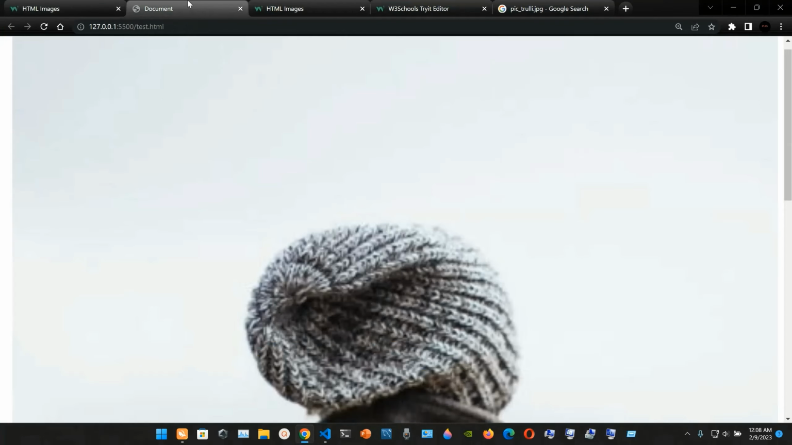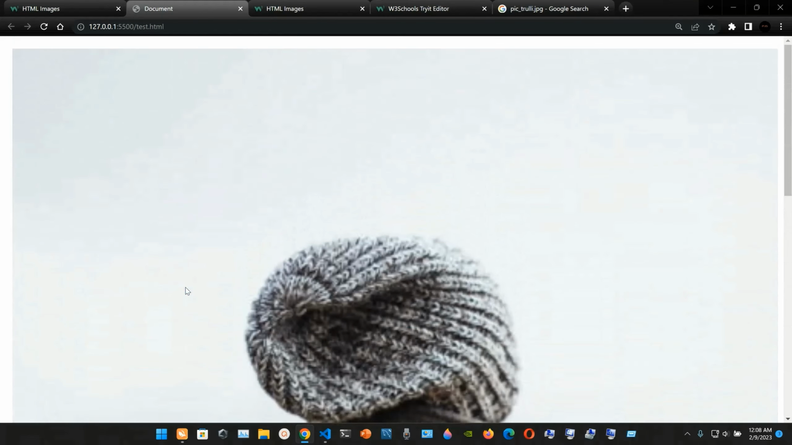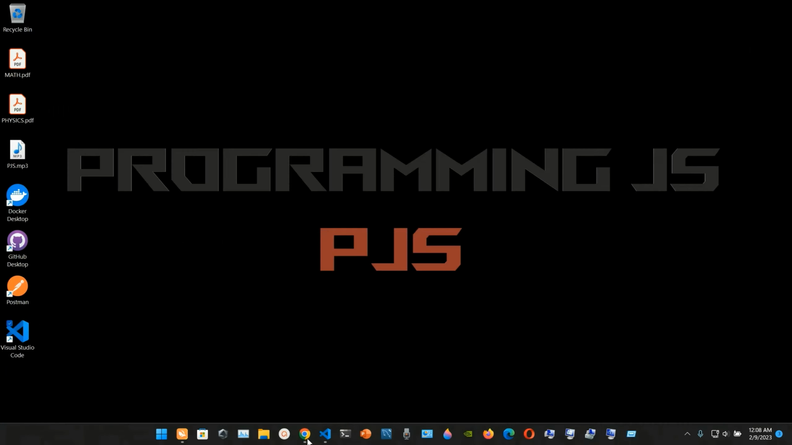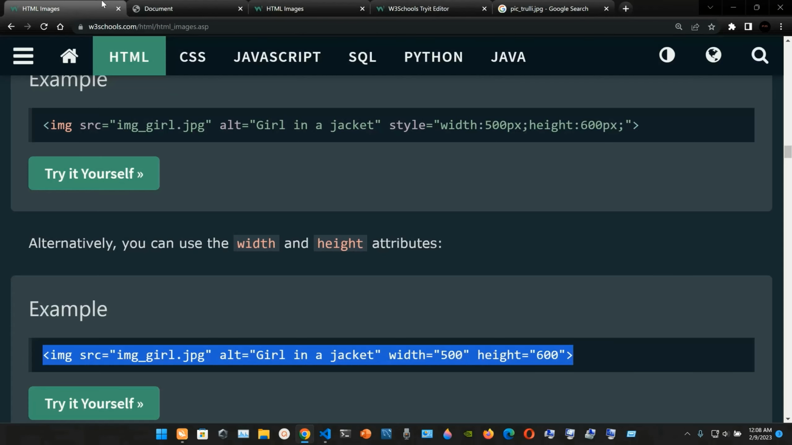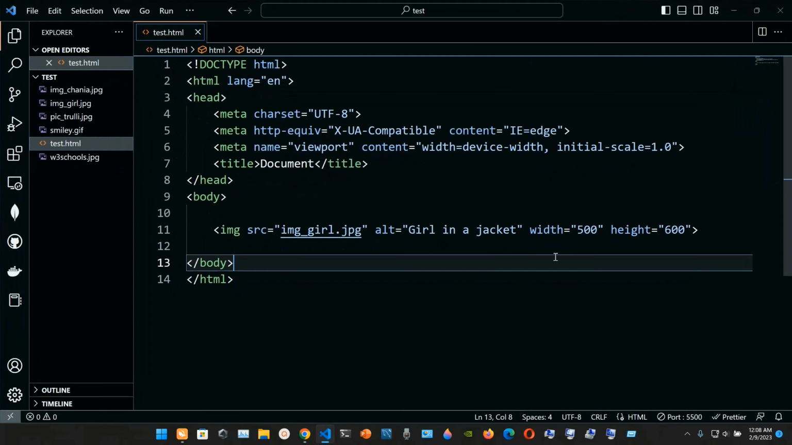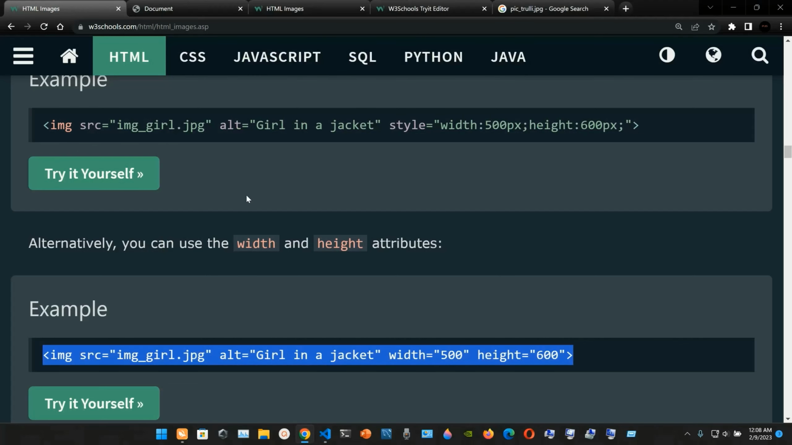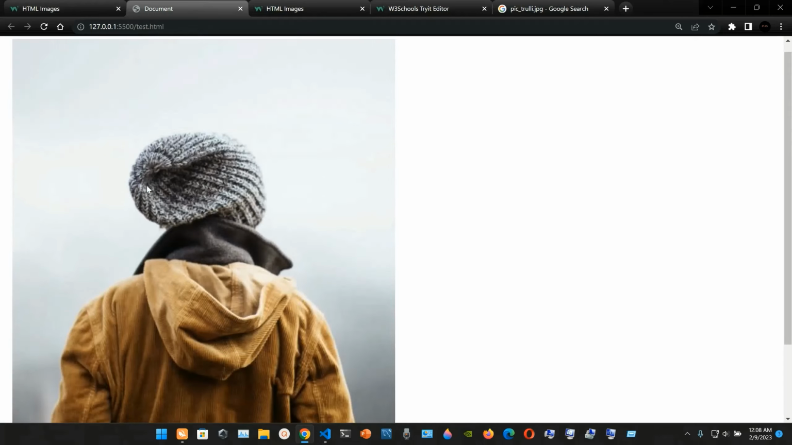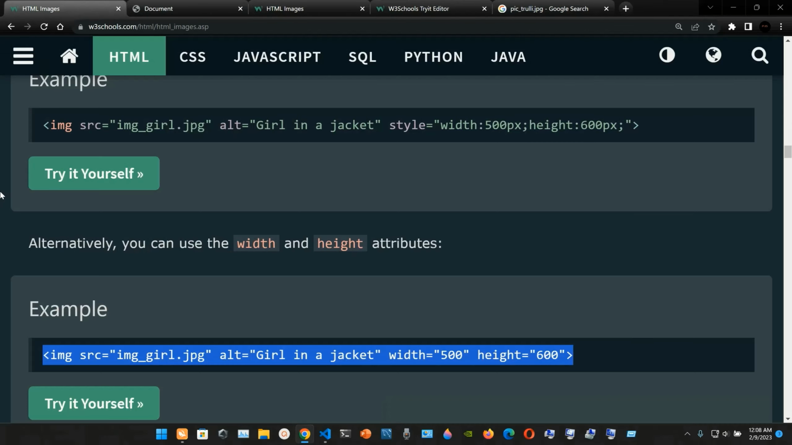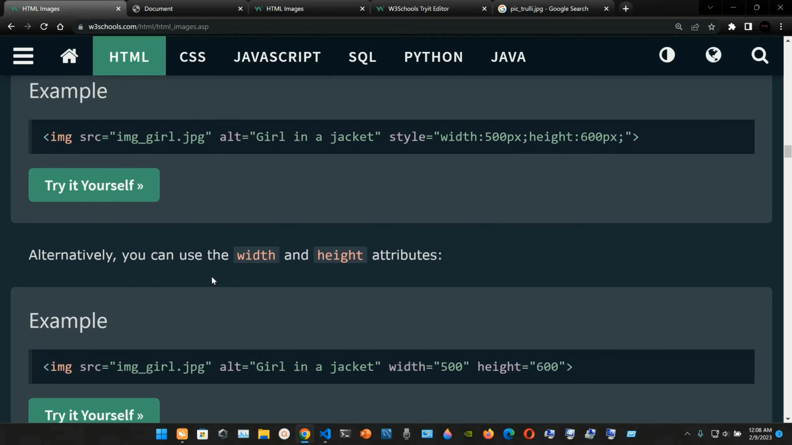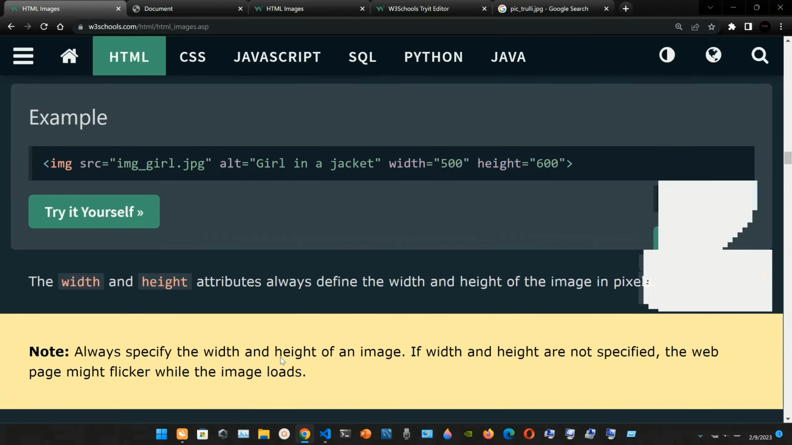So if we go to our website, again the picture becomes bigger because it's 500 by 600 pixels. So we go to Visual Studio Code and let's go for half. It's gonna be 250 pixels, and the height is gonna be, let's say, 300. So it has to be reduced in half. So yeah, it went kind of smaller. So that's how you do it. You can use either way.